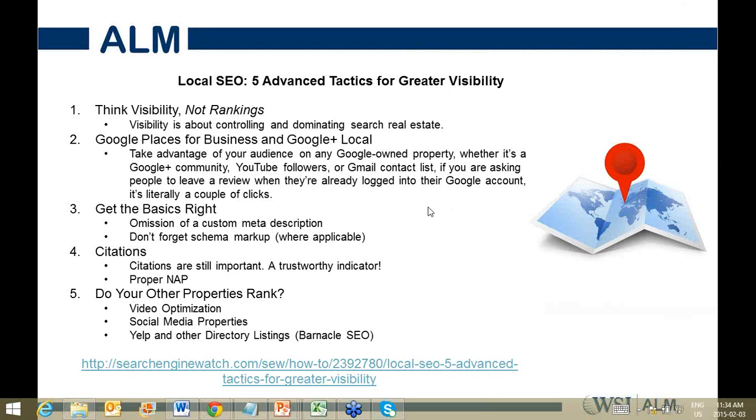But if you're thinking of visibility and thinking about the keywords, what are those? What are the keywords that I want, or that I should be visible on the first page for, through organic, through Google Places, and perhaps even through paid search, right? You can actually gain an advantage.